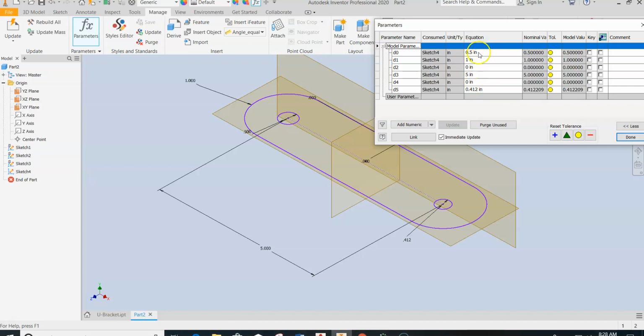So if the first one was D0, that was 0.5. I'm going to put D0 for this one as well, and then that will have the same value as D0. So each time this dimension changes, that's going to change with it. Now, this may not make a difference in this problem right here where you only have 2 holes, but if you had a whole bunch of holes, you know, let's just say 20, you would want to make sure that you have some connection there. So if one diameter changes, they all change. This is a great way to establish that similarity between the holes and the sizes.